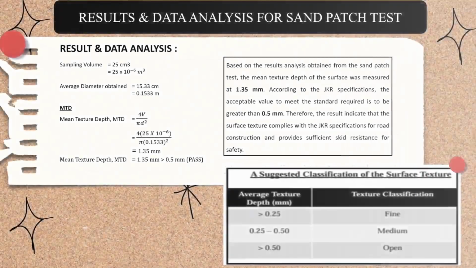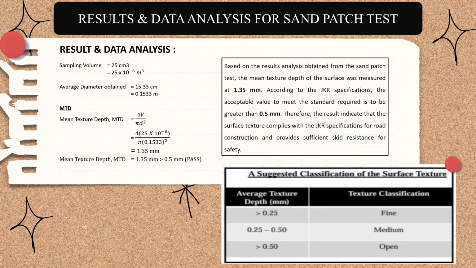As for the data and analysis, by using the previous average diameter that we get, the mean texture depth was determined. This value will indicate the roughness or the smoothness of the road surface. The mean texture depth calculation can use the formula as shown. Thus, the calculated mean texture depth we get is 1.35 mm.